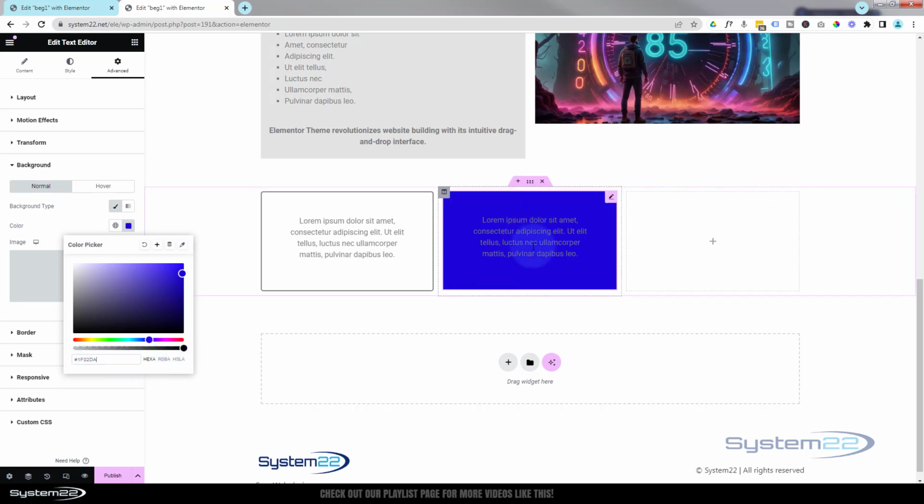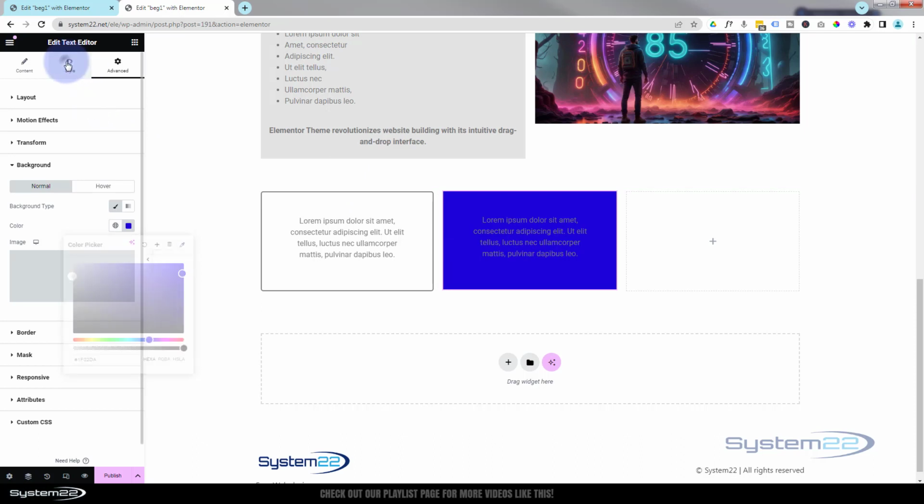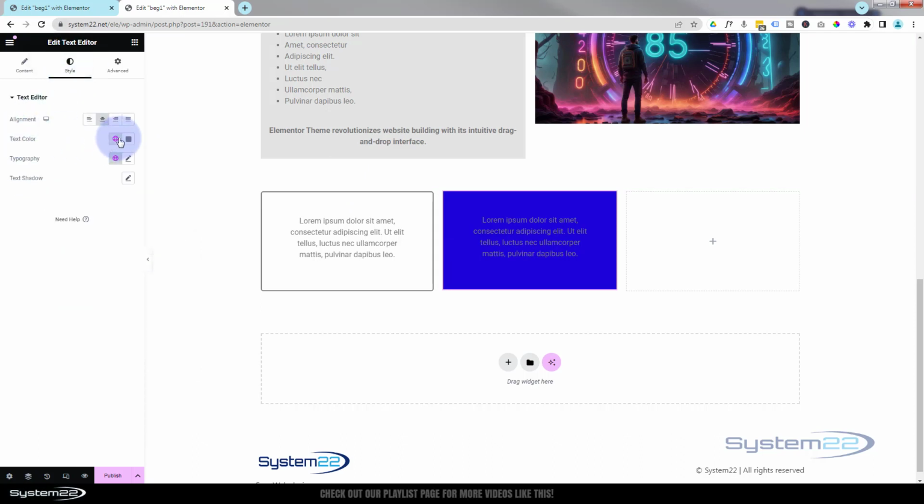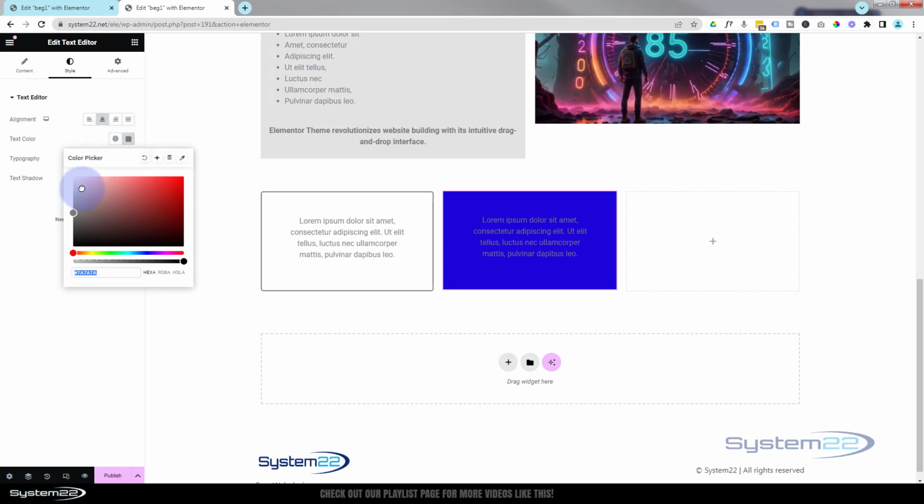That's great, but can't really see that text very well. So we know how to change the text color. It's back over in style, text color. Let's make it a white. That stands out a lot better.